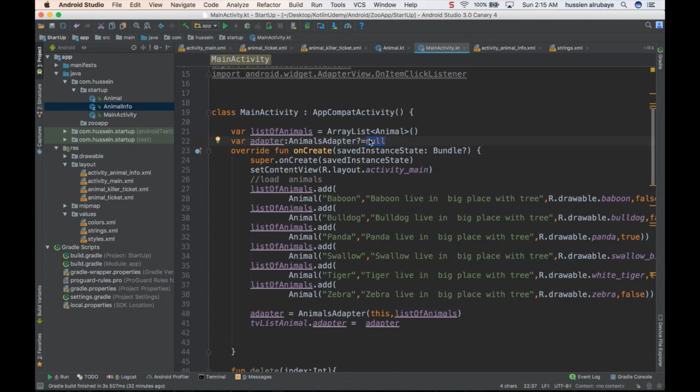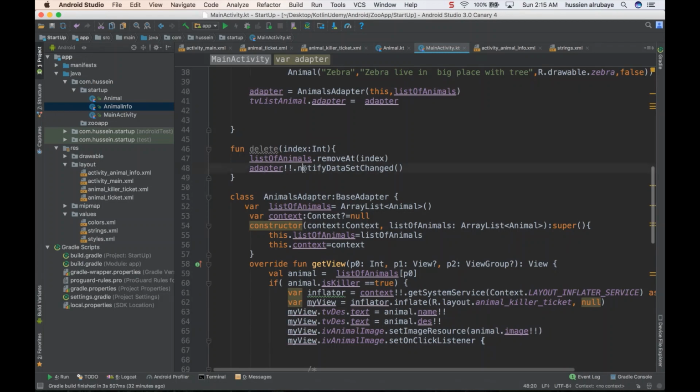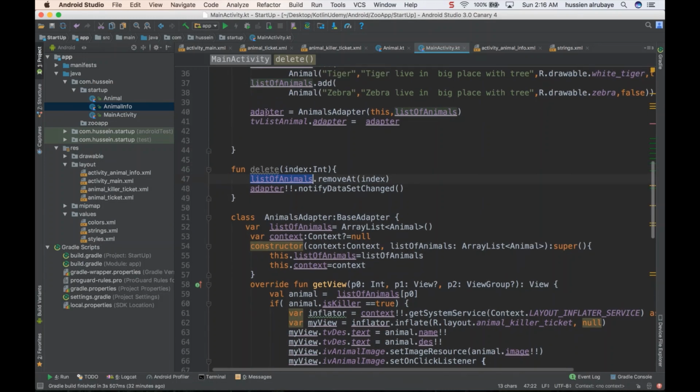You could just do whatever you would like. Just say this is null and then handle it in the way that you would like. So when I say notify dataset changed, what will happen? It will go and check which element was removed in the adapter. It will take it off from the adapter and tell the list view, hey, that element you have to remove. The list view will remove that element instead of reloading all the data.